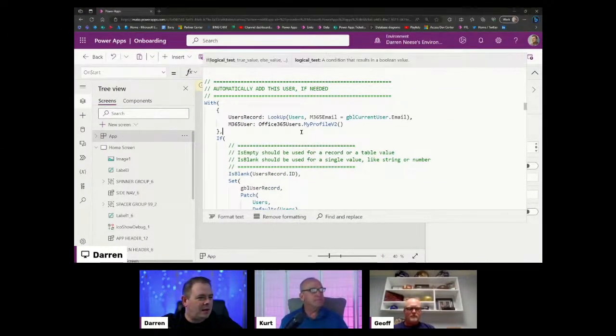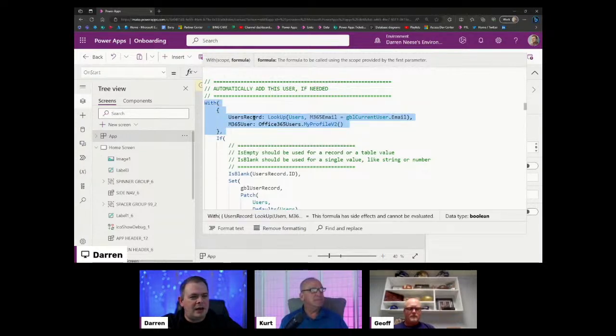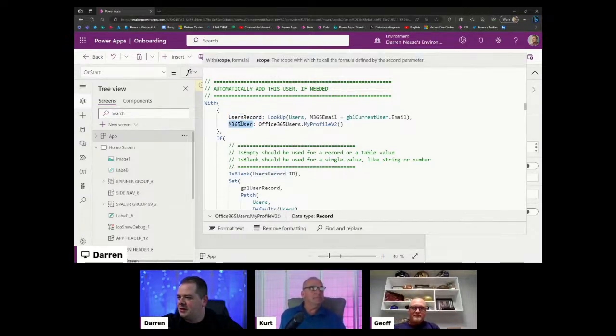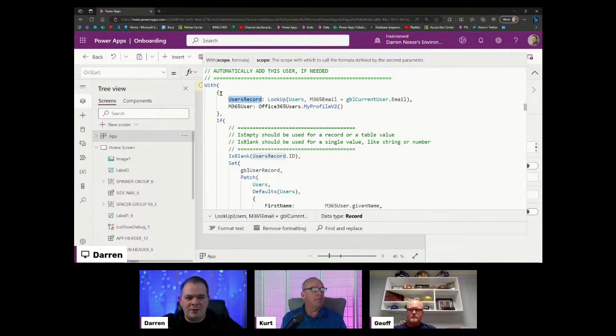We used a With block, and we created two variables here. What type of variables are these? Is this a local variable? Is this a global variable that we're creating? Well, it's actually a block variable. Whenever you see curly braces, you're defining a record here, a row within a table.